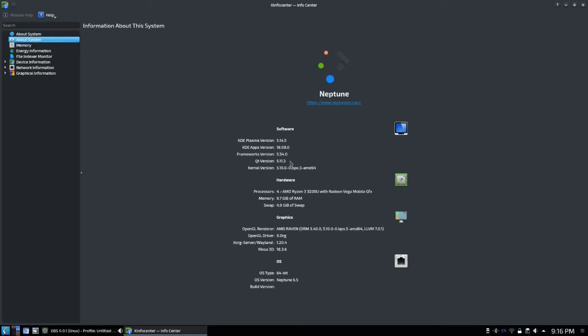Qt 5.11.3. And the default kernel it puts on here is 5.10, which is like two kernels back from the current one, which is 12. So not bad. Better than Neon on that part anyway.